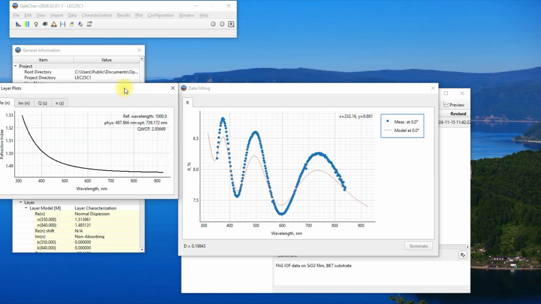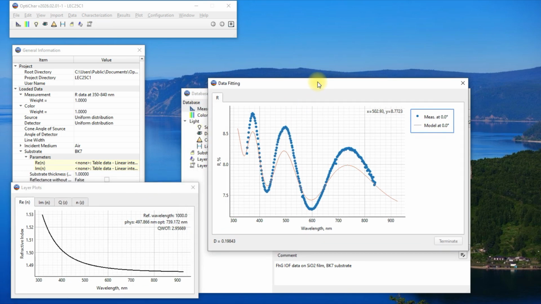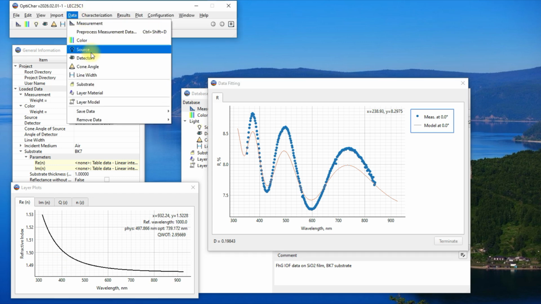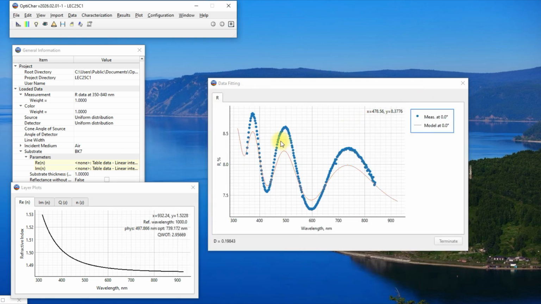Its results are displayed in the data fitting and layer plots windows. The latter shows the refractive index found during the procedure. The found refractive index is stored in the layer material database under the name SiO2, homogeneous model. Pay attention to the data fitting window. There are significant deviations in the reflectance of our model, solid curve, from the measured data. This is due to the fact that we use an inappropriate layer model.